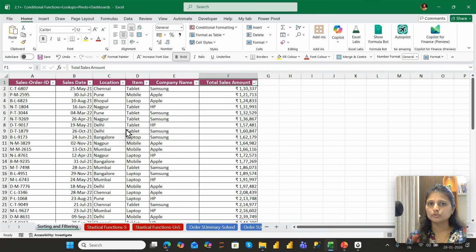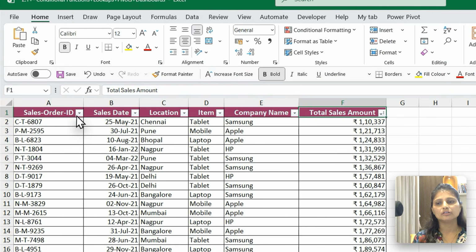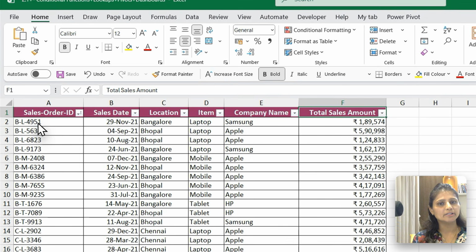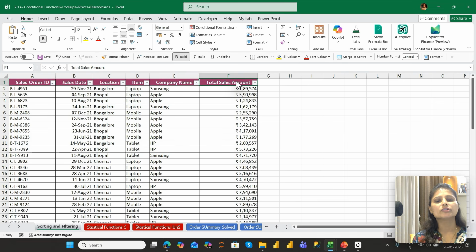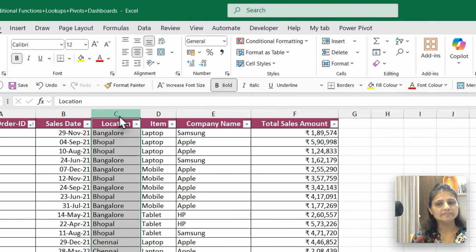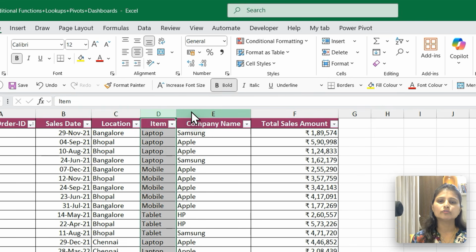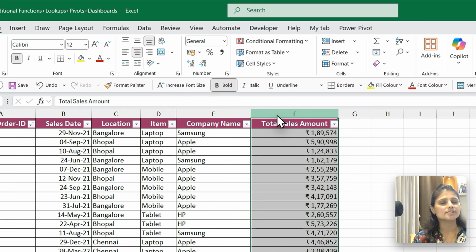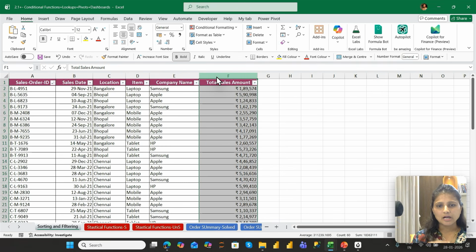As I was sorting, you might have noticed one thing: the moment I apply the next sorting level, the previous one is getting removed, which is obvious. Because if you say you want to arrange your order IDs in alphabetical order, you cannot go for arranging your total sales amount now. Correct? Any one of them can be arranged. But what if I want to arrange them with respect to the locations, then with respect to the items, and then I want to focus on the company name and then the total sales amount? With that I mean, I would like to give multiple layers of sorting. Is that possible? Can I go with multiple layers of sorting also?